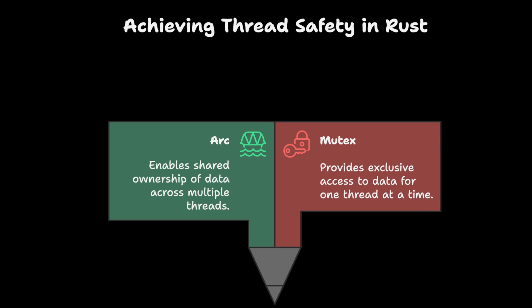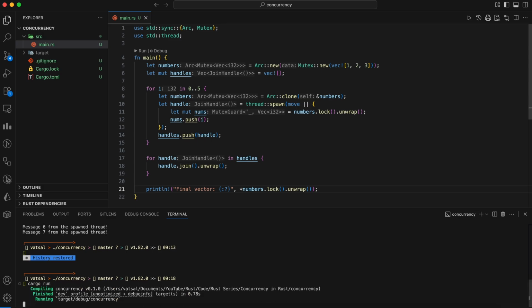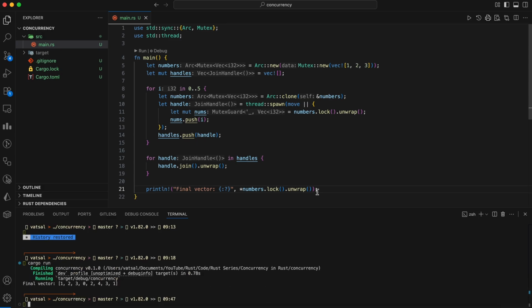We use Arc, atomic reference counting, and Mutex. Arc lets multiple threads share ownership of a value, and Mutex ensures that only one thread accesses the value at a time. Here's how it works. So let's break that down. We wrap our vector inside a Mutex for safe mutation. Then we wrap that Mutex in an Arc, so multiple threads can share ownership. Each thread clones the Arc, locks the Mutex, pushes its value, and then the lock is automatically released when the variable goes out of scope. At the end, we print the final vector, which now contains all the values pushed by the threads. This is one of the most common concurrency patterns in Rust: Arc plus Mutex.